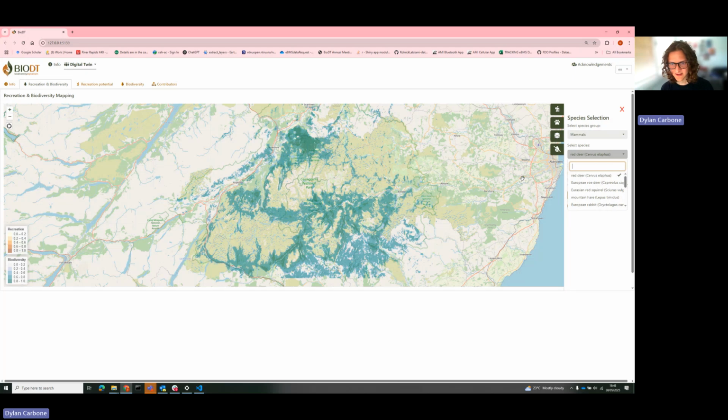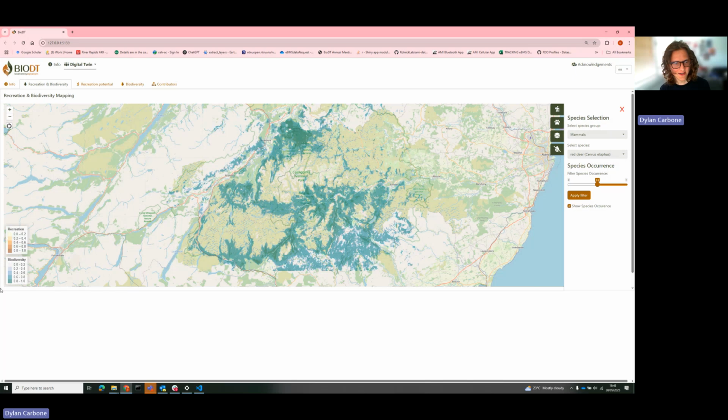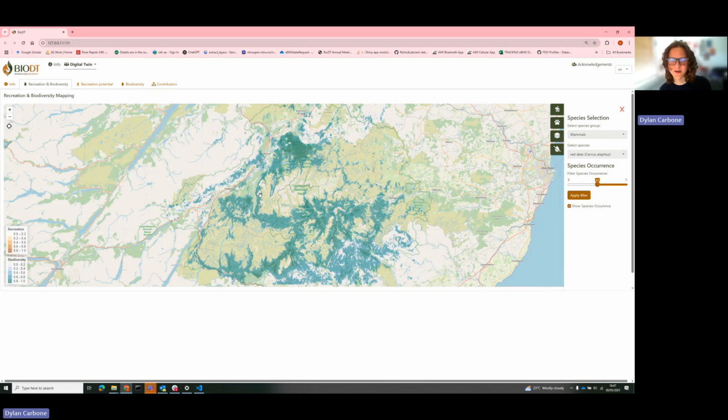So this is the red deer. Here you can see the probability of occurrence of the red deer. And there's a key here that shows you that the paler, more white colors have a value between 0 and 0.2, and the darker blue colors have a value between 0.8 and 1. So these dark blue colors are where the red deer is predicted to be most likely to be present.